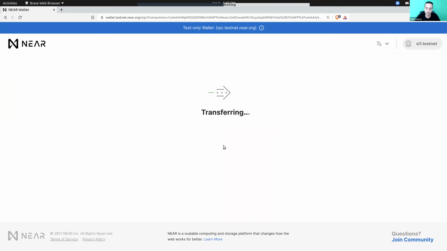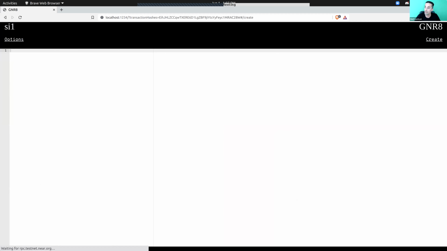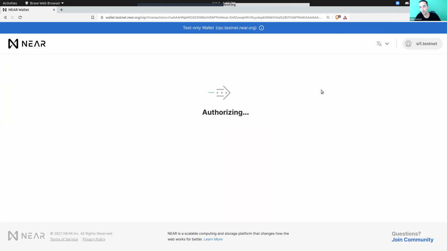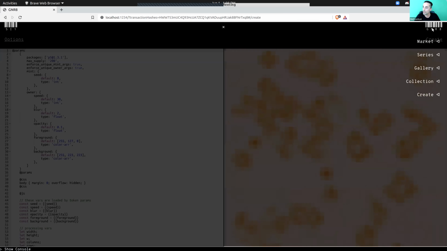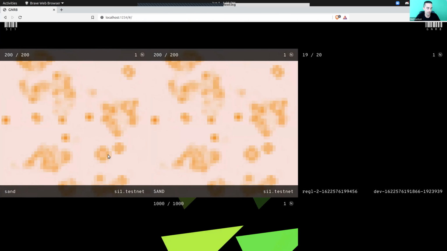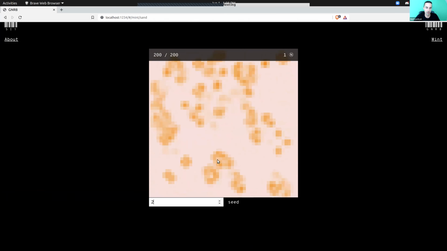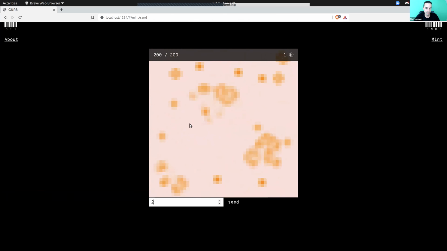But let me just get to the minting process because then you'll see I can use that seed variable to mint a unique version of this NFT. So go to the market. This series, lowercase sand, I don't know why that's not working, but basically you choose a seed variable, so 2. So that's going to create a unique combination.